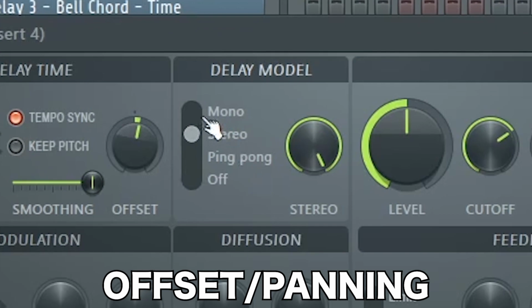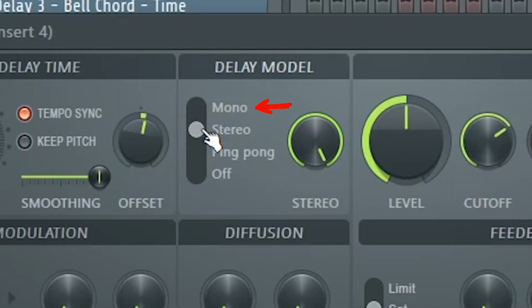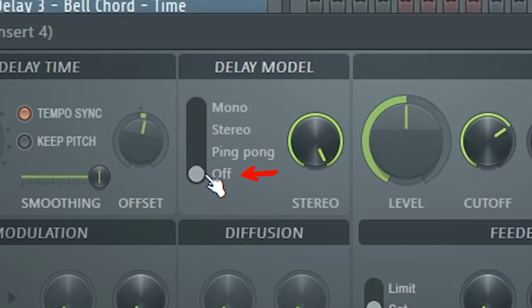The offset / panning knob allows you to create stereo delay effects. The delay model has 4 sections, which are mono, stereo, ping pong, and this means that the echoes will alternate between bouncing off the left and the right, so it kind of sounds like it's bouncing around your headset. And the off section, which means it turns off. The stereo knob adjusts the stereo spread of the delays.